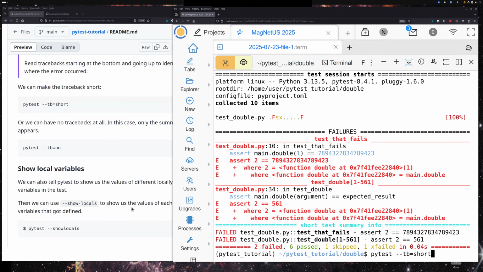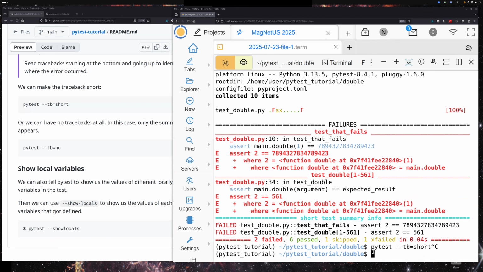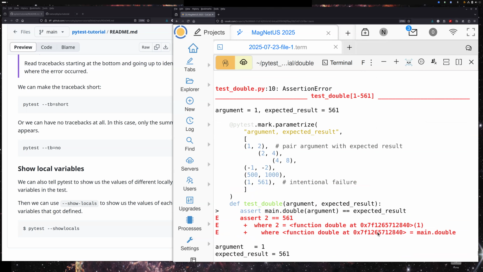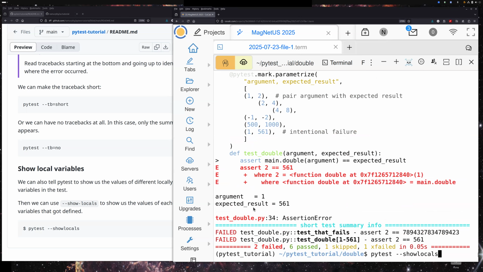One last command, do Control C again. pytest --showlocals. When this happens, showlocals ends up printing out what the values of different variables are. This can be really handy if you want to get a bit more information about what's going on or something confusing is happening.